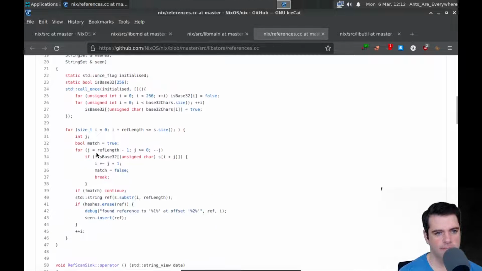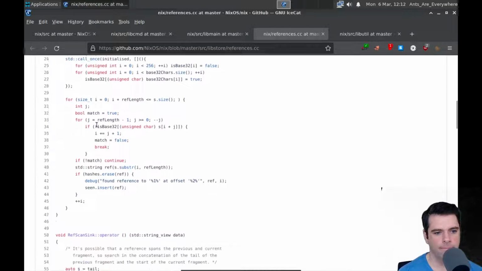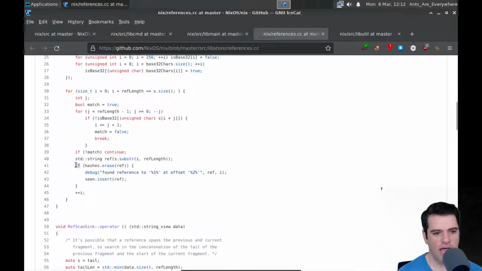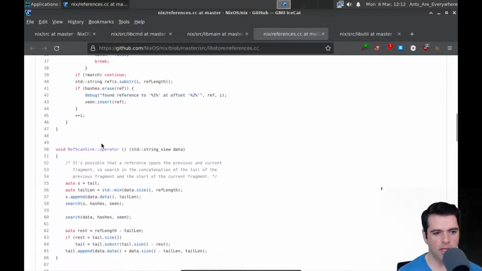What is s here? It's got a string view. String set. Are these like out parameters? If hashes erase ref, debug, scene insert ref. Okay, so found reference to 1 at offset 2, ref i, and then we're going to insert scene insert ref. So scene is being passed in as a parameter that's being updated, I guess, is what's going on.